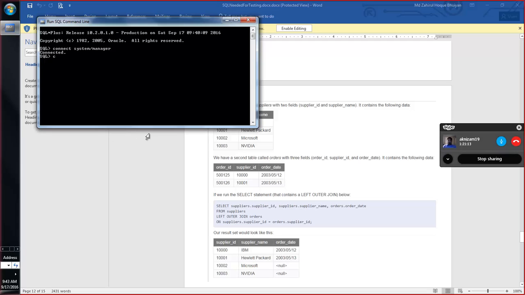So what is the statement here? Table and then supplier, okay, and then you give your field names. Now the first field name is supplier ID. Let's say you want supplier ID to be 6 digits. If you want 6 digits, you mention here in the bracket how many digits you want.